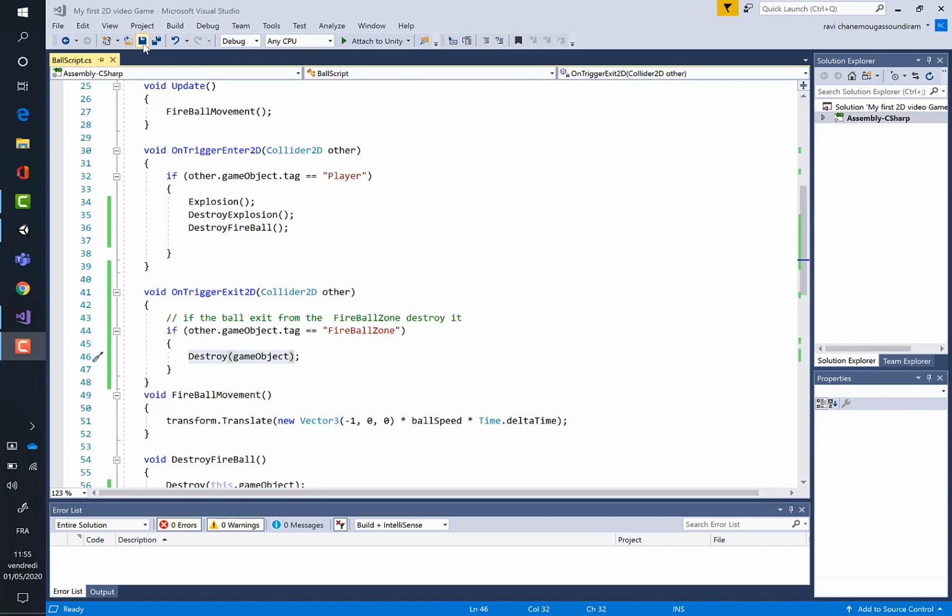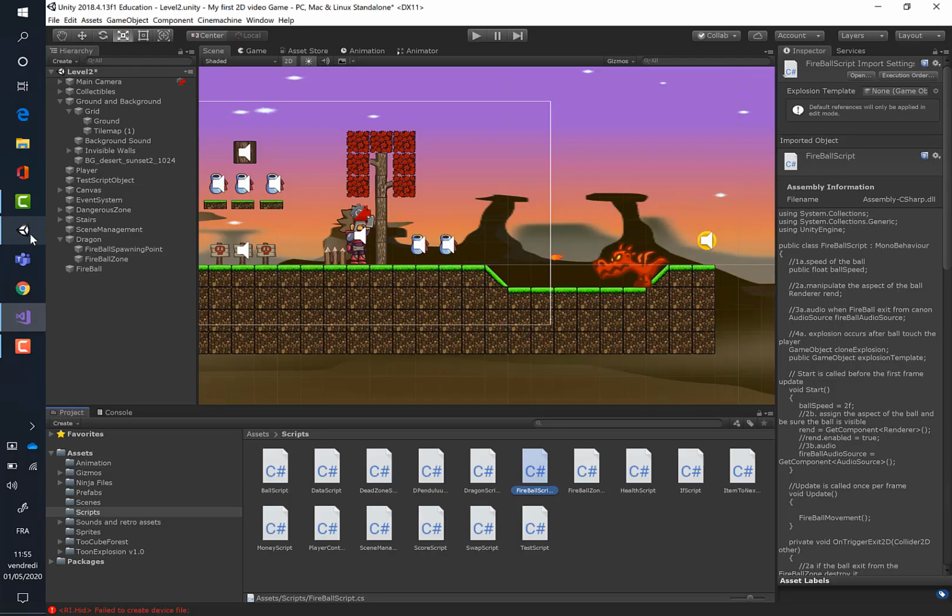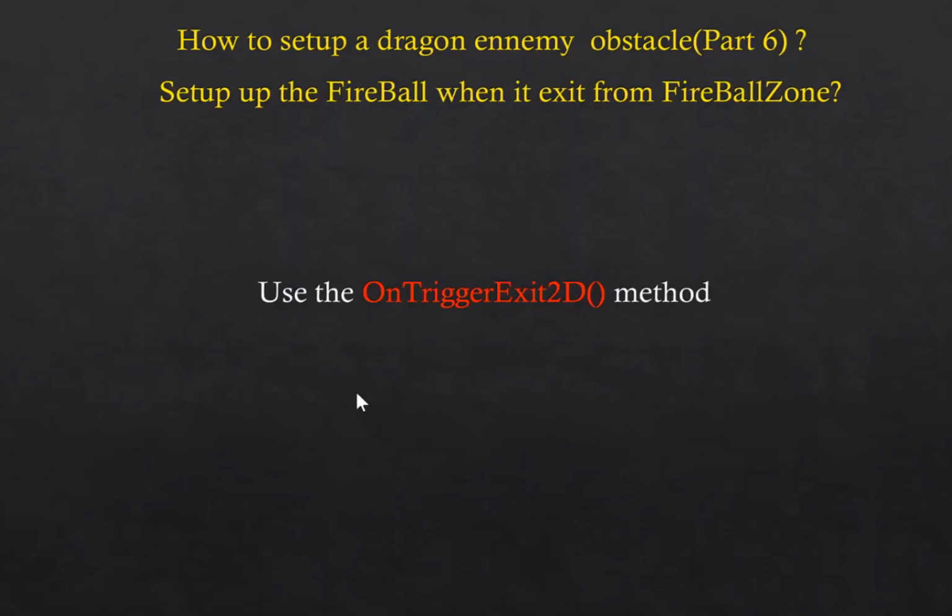So guys, save your script and return to Unity and see the effect. To exit from the fireball zone, guys, you have to use the OnTriggerExit2D method.